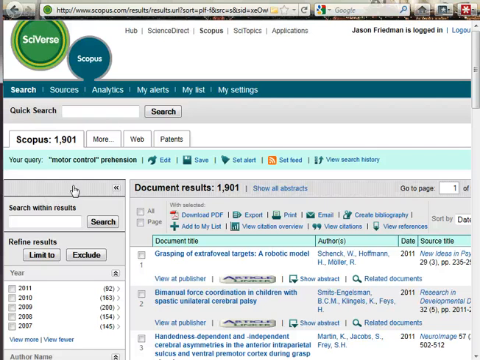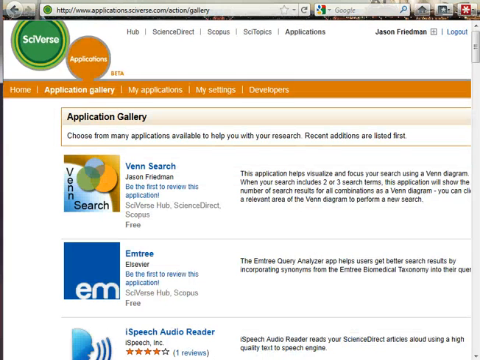So if you'd like to install the application, you just need to go to the applications on the top of your Sciverse page, and you should be able to find it in the applications gallery, Venn Search, and just click on it to install it.